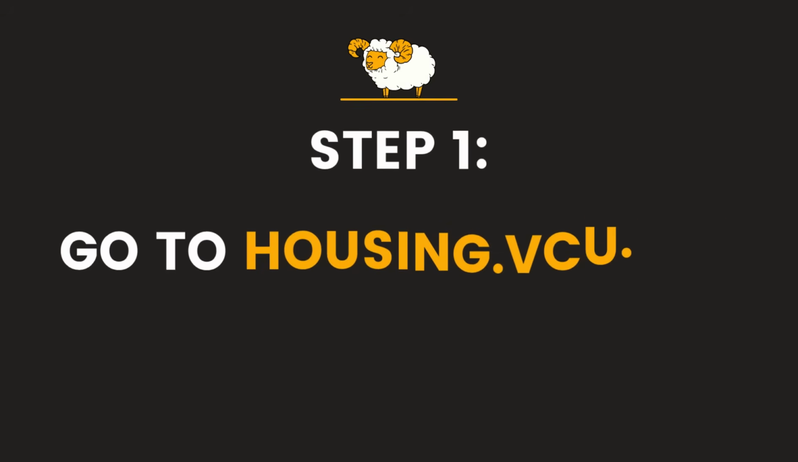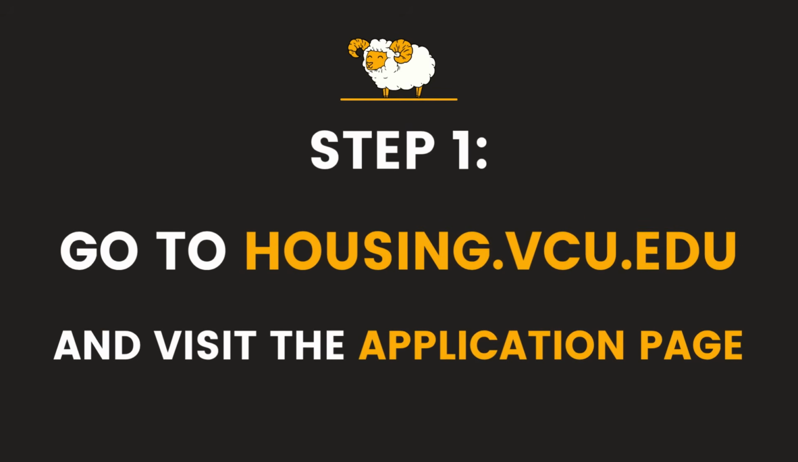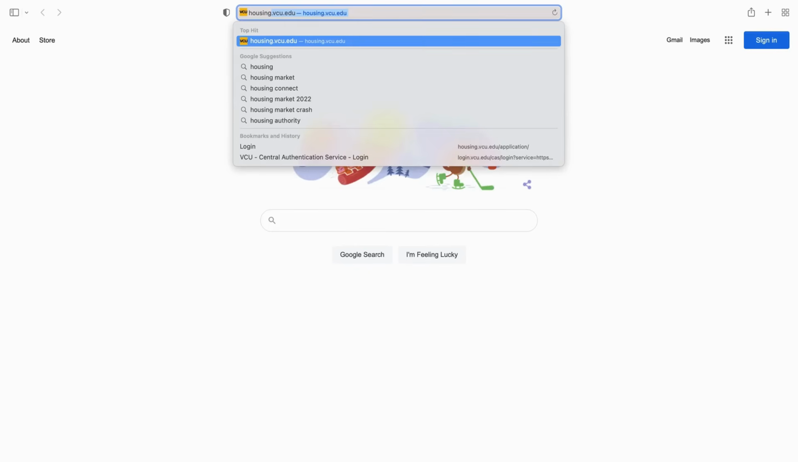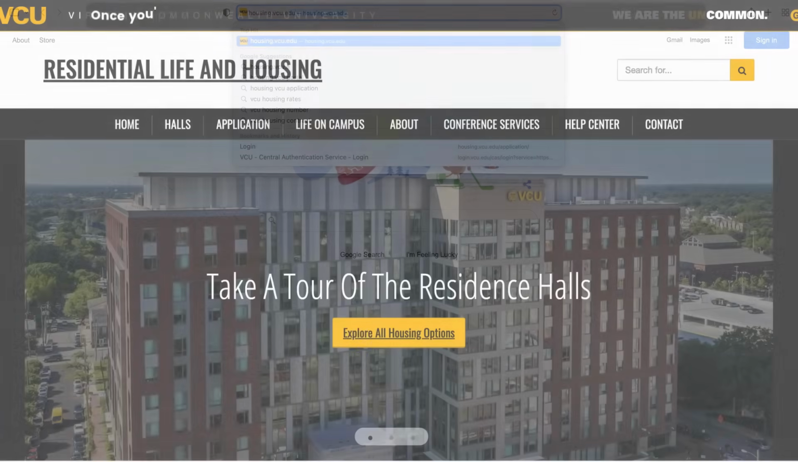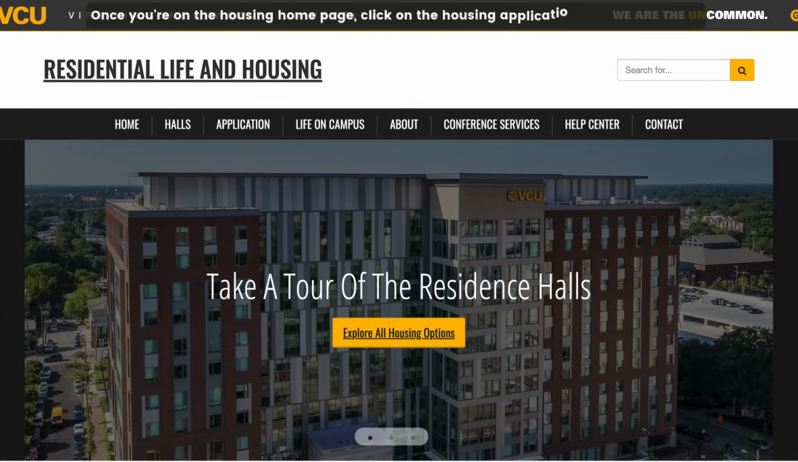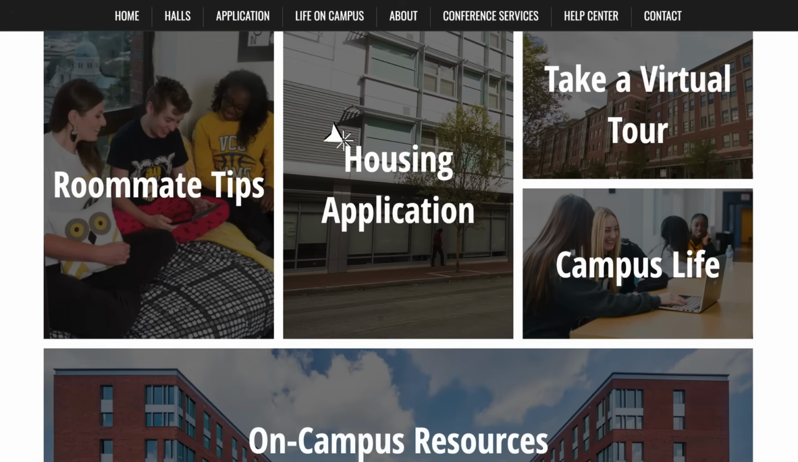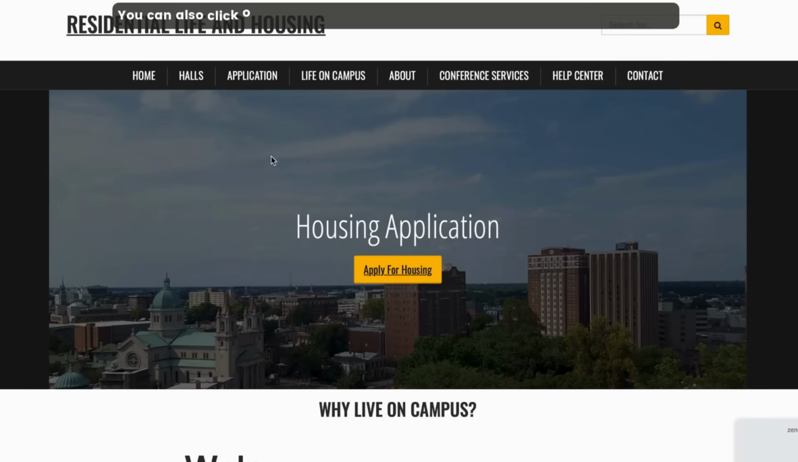Step 1. Go to housing.vcu.edu and visit the application page. Once you're on the housing homepage, click on the Housing Application button in the grid. You can also click on Application in the top menu to access the application page.